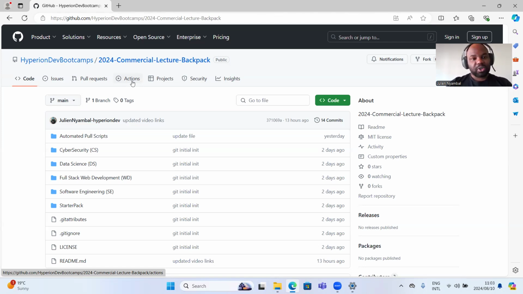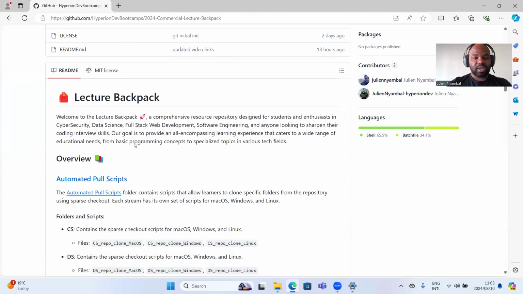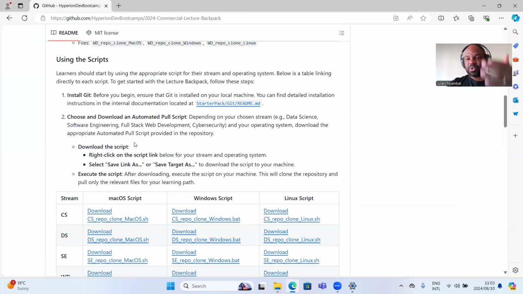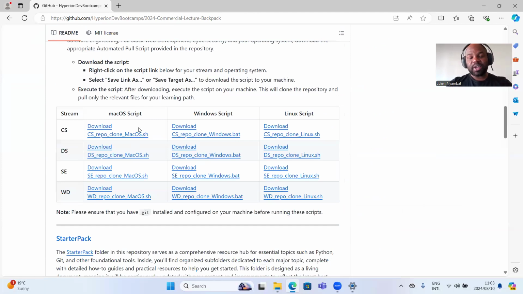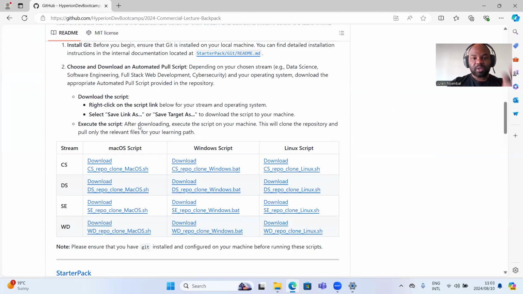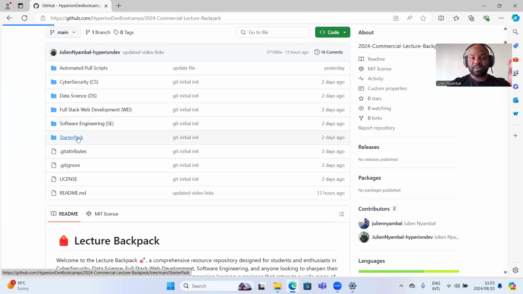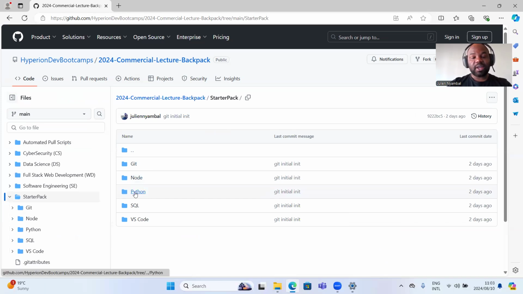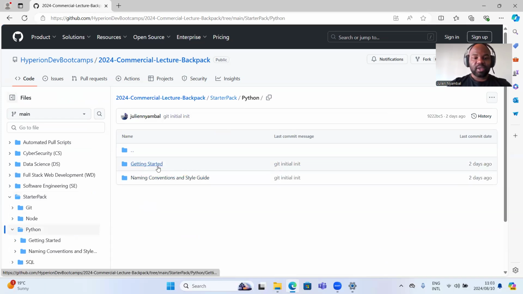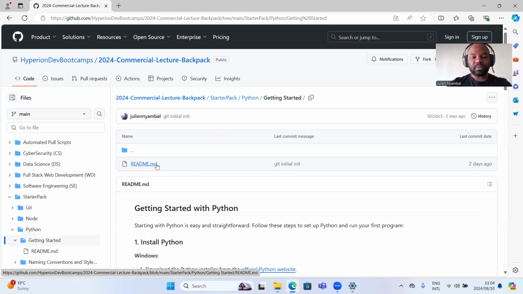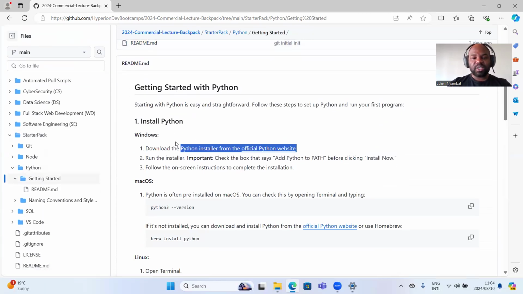Okay, so let's go through the installation of Python. We went back to the Hyperion Dev GitHub website. We will go through how to navigate this GitHub web page later, but for now, let's just install Python. We go to the starter pack, and that's basically where you get everything. Then we go through Python, and then we go to Get Started in Python. Because we're using Windows, we'll be installing Python from that particular website.